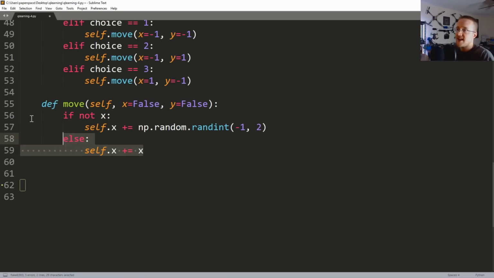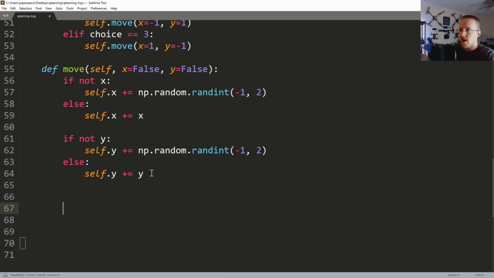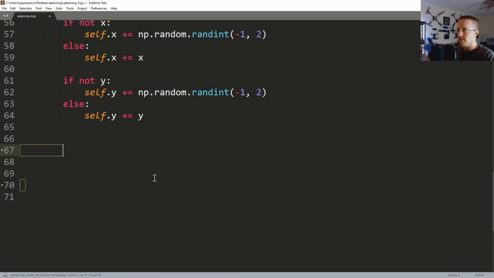Then we want to do the exact same thing for the Y. So I'm actually just going to copy this, come down here, paste. So Y, Y, Y, and Y. Okay, so that's it. That's handling for X and Y.